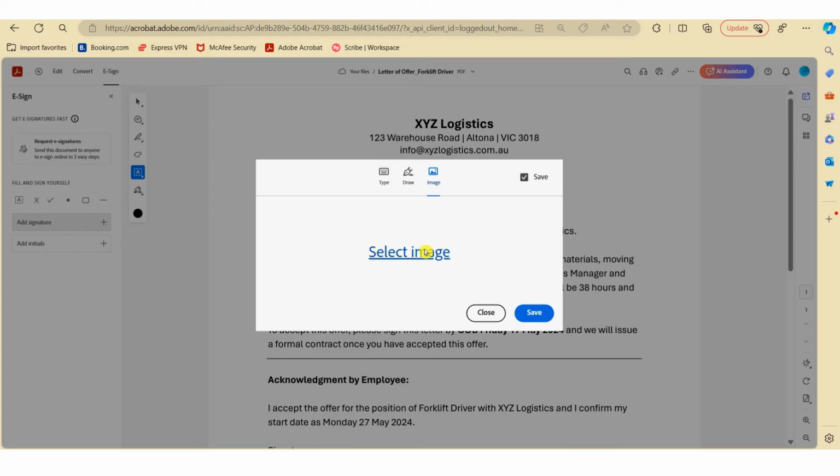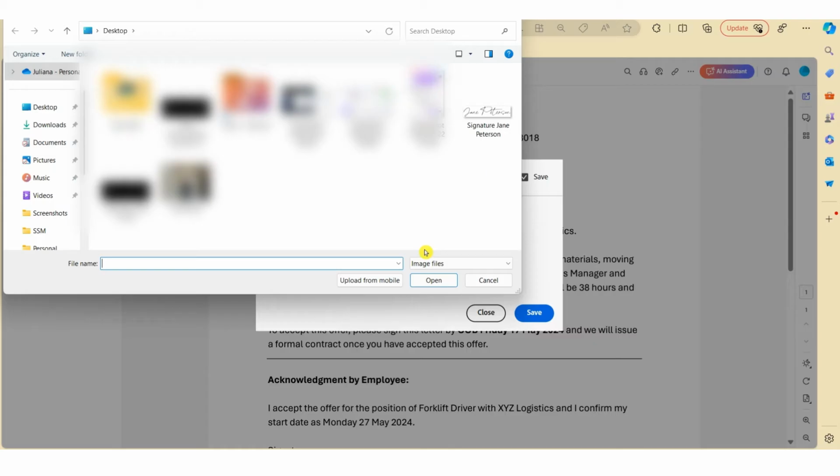This can be in JPEG or PNG file. Just keep in mind there are size restrictions, and the minimal recommended size is 60 pixels high and up to 600 pixels wide.